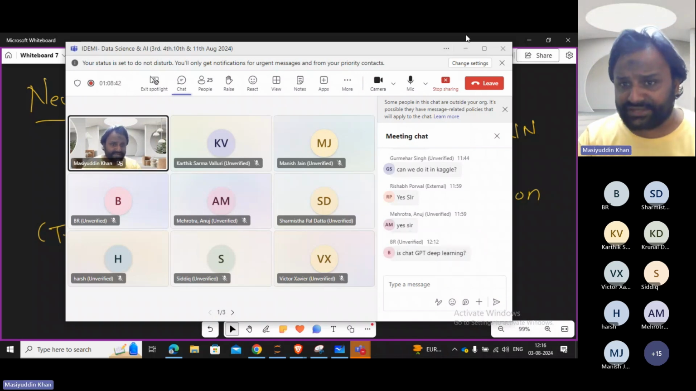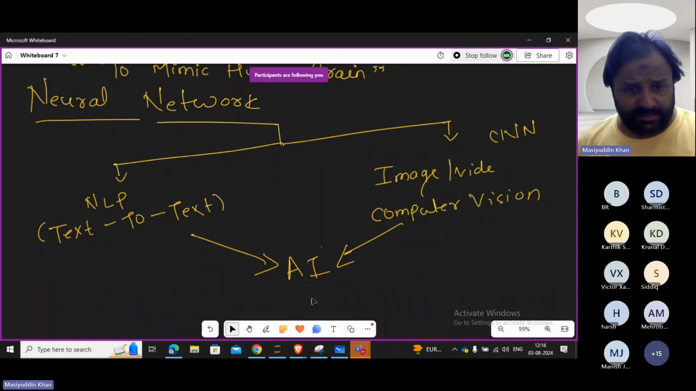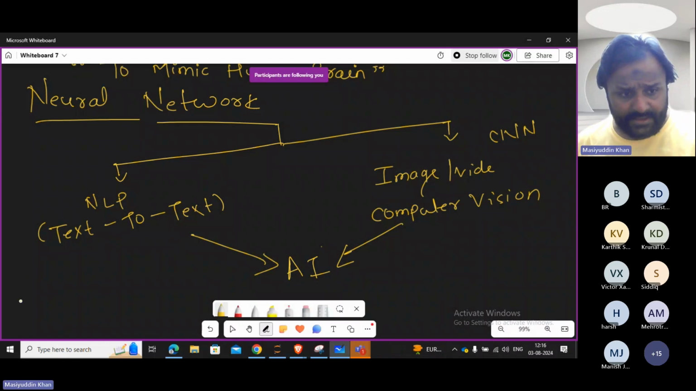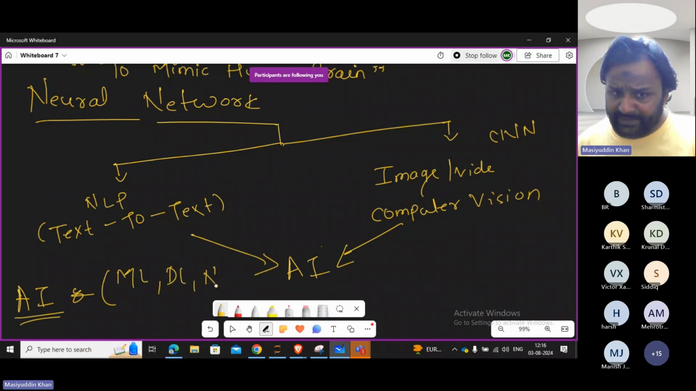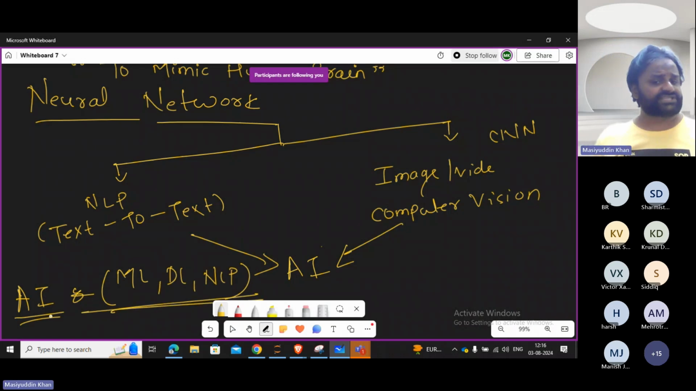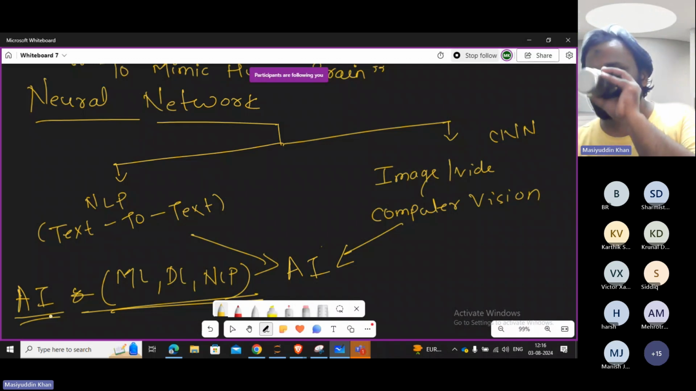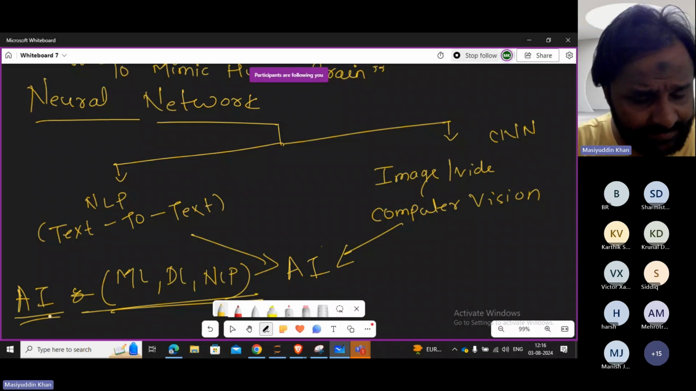When I'm talking about how AI is working, AI is working on the basis of ML, DL, and NLP. It's working on these three scenarios. Only then is AI going to provide you the outcome or output without human intervention. So this is about AI.